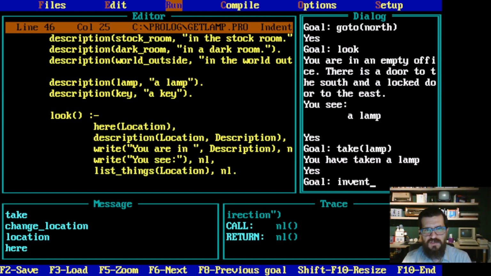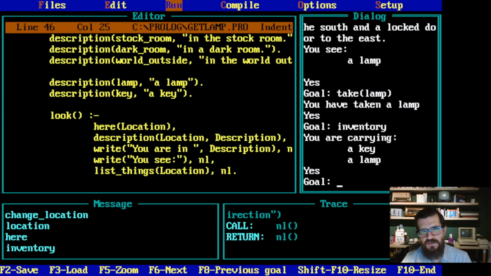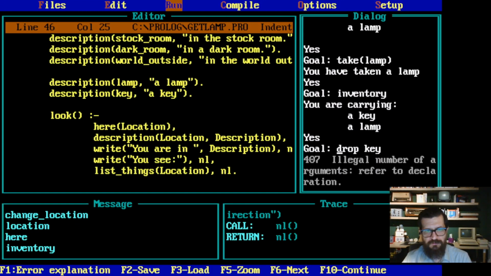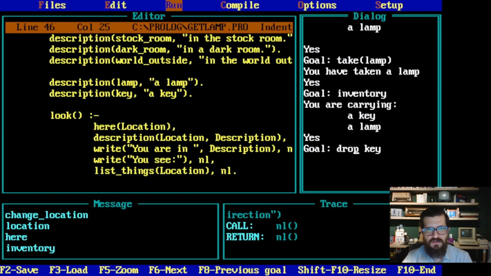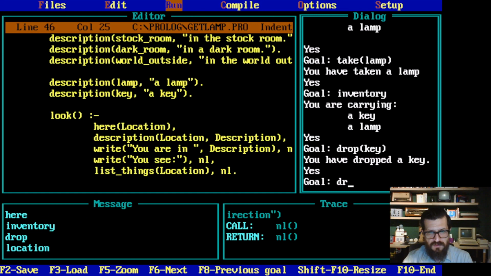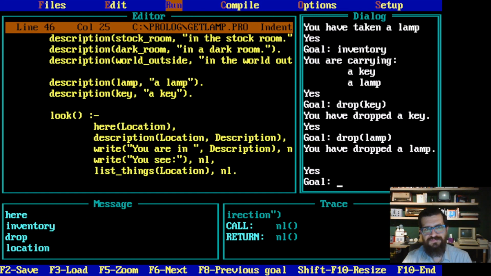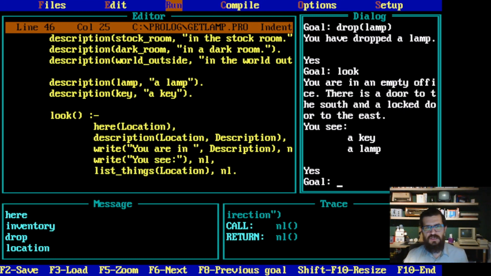And now if I check my inventory, I am carrying both the key and the lamp. And if I drop the key, oh, sorry, I forgot the parenthesis. We're not there yet. And I drop the lamp. And I look again. I have dropped them both. They are here. And you see that now we have objects and we have inventory control.